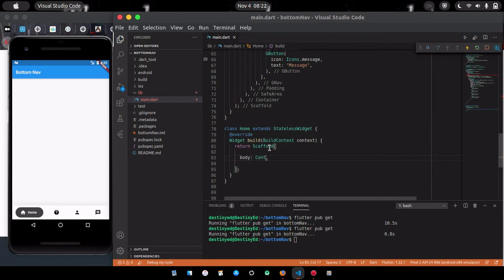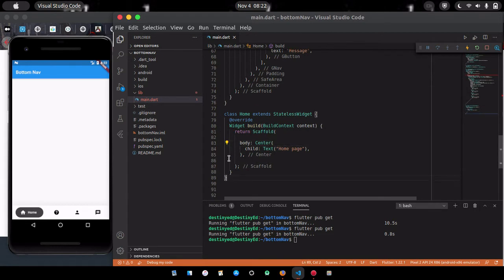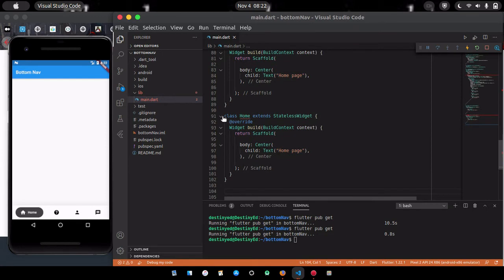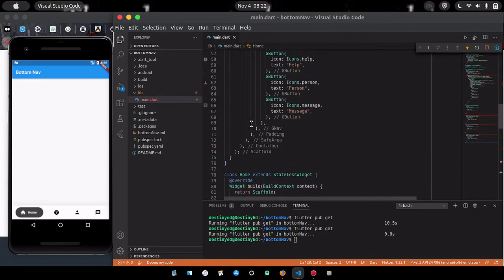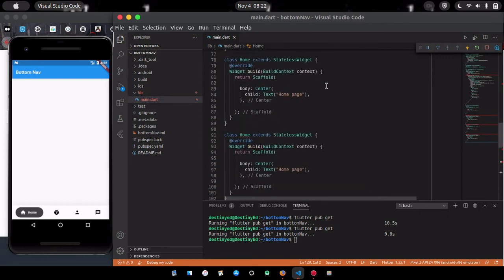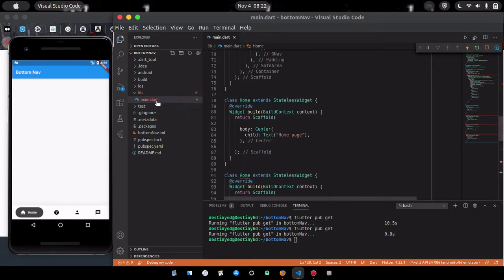The body is going to be a center widget with a child of text. So I'll just show home page. Here you can customize it the way you want depending on the type of content you want to display on your page. So I'm just going to copy this 3 more times. Since this is a tutorial, I'll just decide to put all the pages in one class, but it's not advisable. It's better you separate your pages in different files.